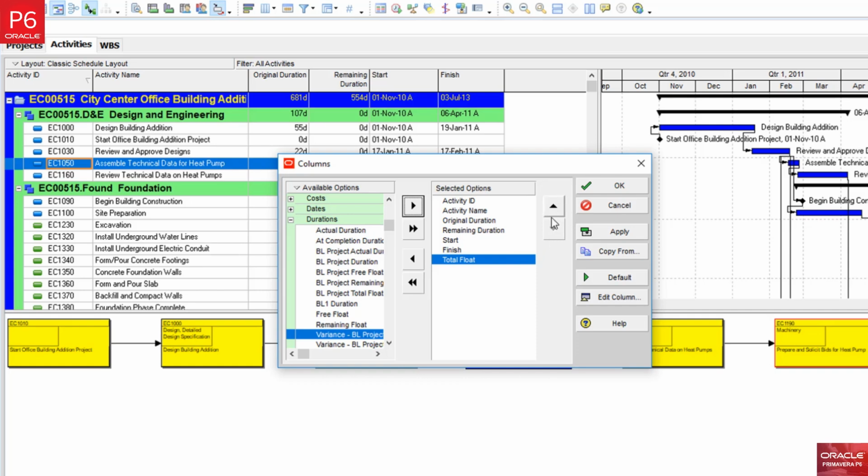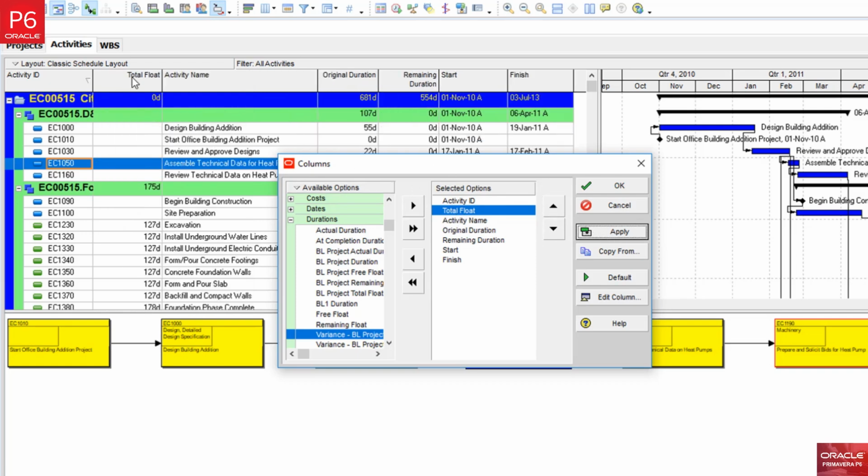And then this arrow here that points up and down helps me to position each of these columns depending on exactly where I want it to be. So if I want my total float, for example, to be after my activity ID, remember what we currently have is activity name after activity ID, but I want my total float to appear there. So I select total float and then I click on apply. You can see total float now shows up after activity ID.